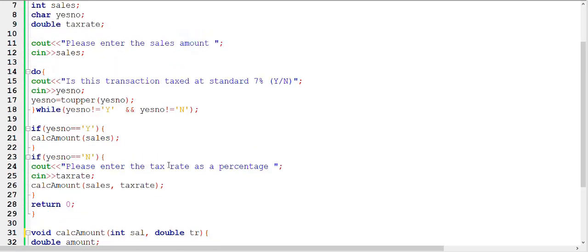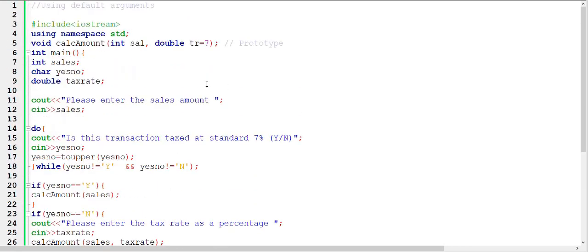Okay. One more rule you have to remember about default arguments is that they must be trailing arguments, meaning I cannot put double tr equals 7 before int sal, because int sal doesn't have any default arguments, meaning the parameter has no default value. So the rule is that the default arguments, or parameters with default values, must be the trailing parameters, right? Meaning after this, there should be nothing. For example, if I make a fake parameter here, say int x, which has no default value, that would be wrong. Why? Because this must be the trailing parameter. So let me remove this.